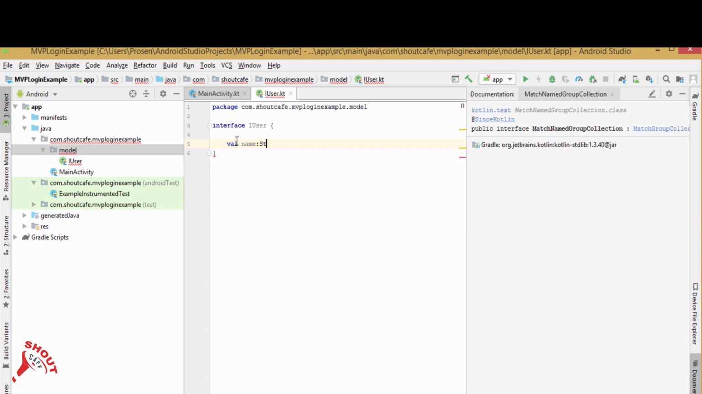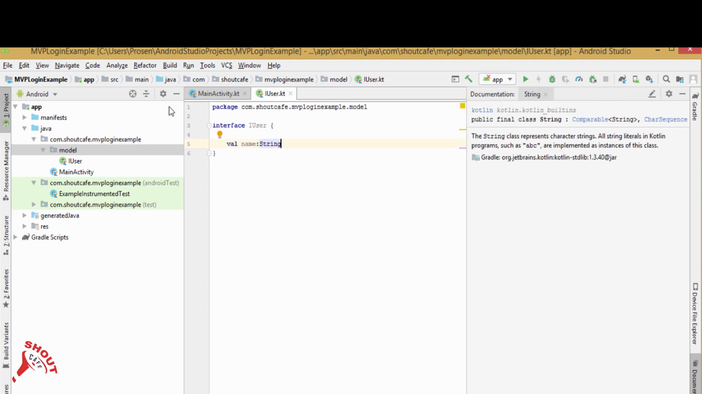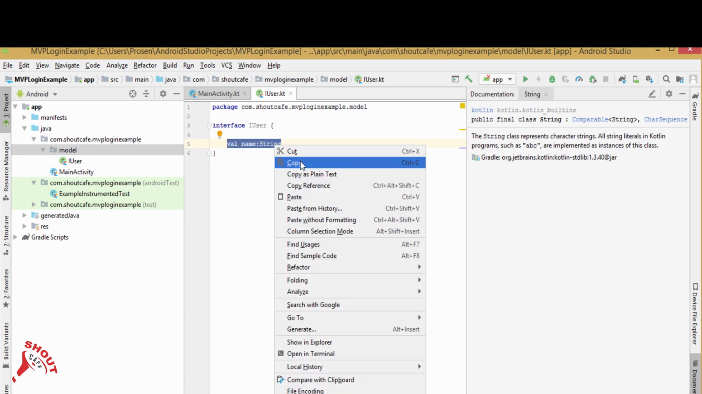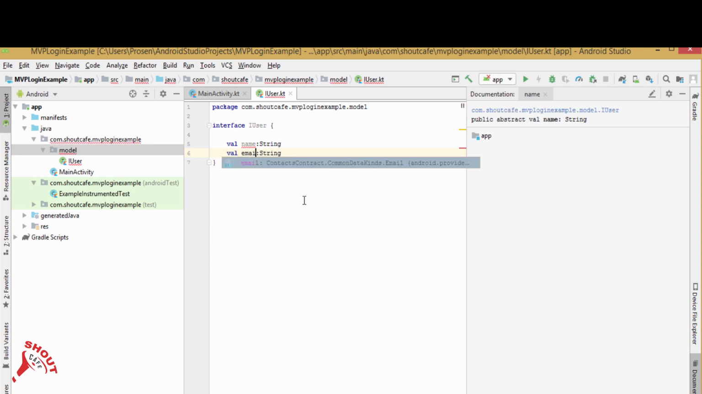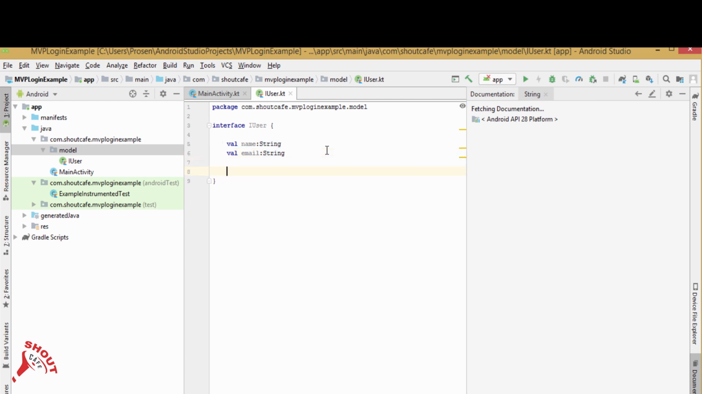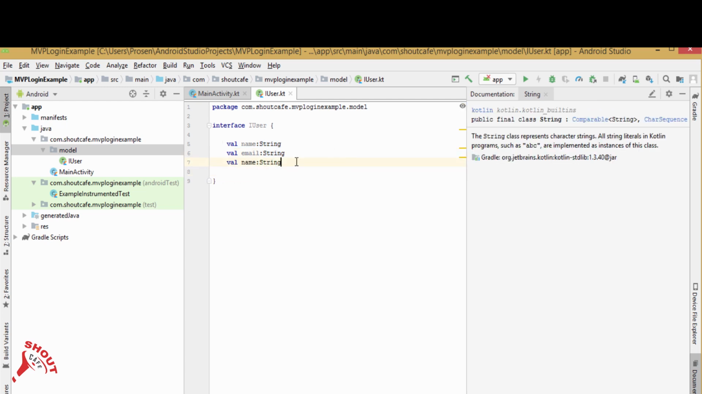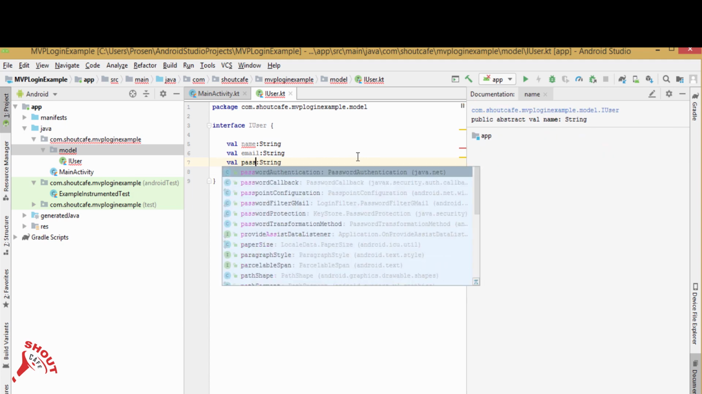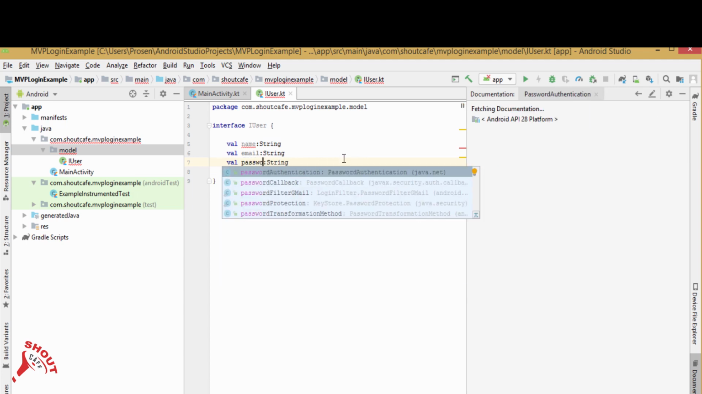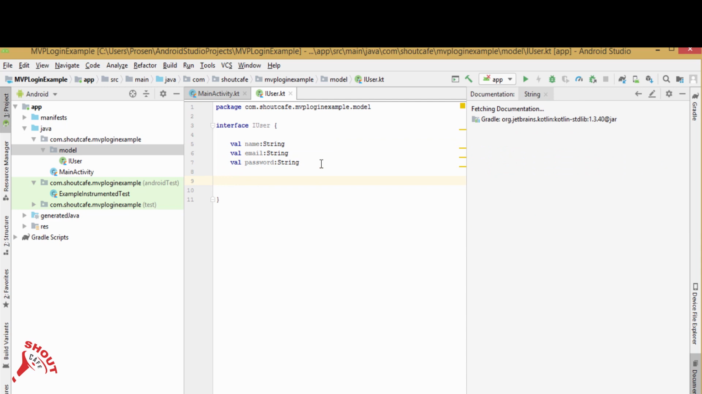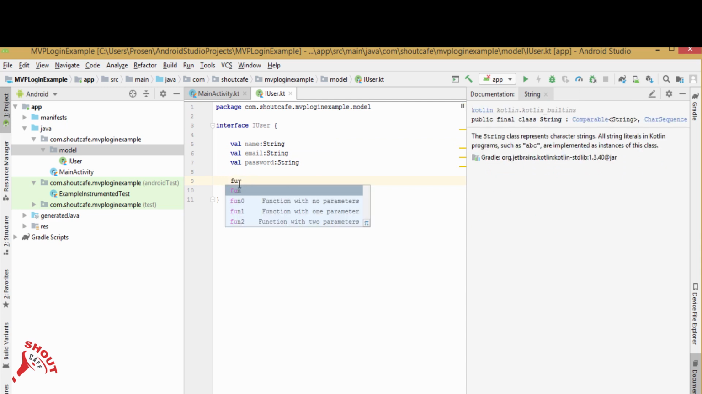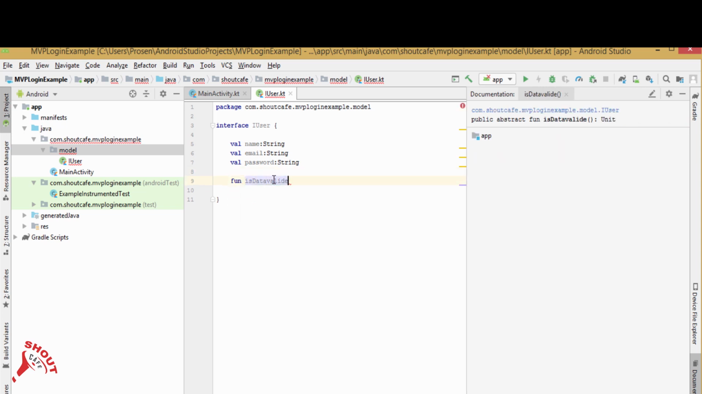name String, val email String, and val password String, and declare a function, fun isDataValid, and its return type is Boolean.